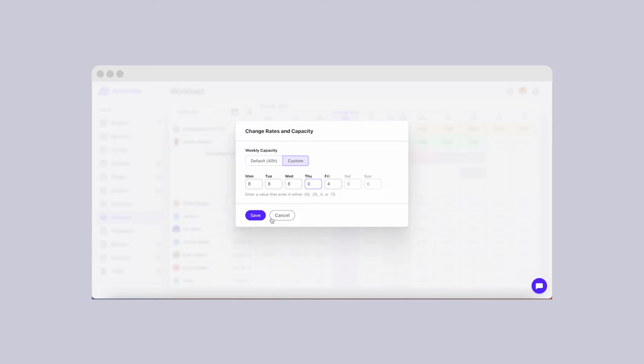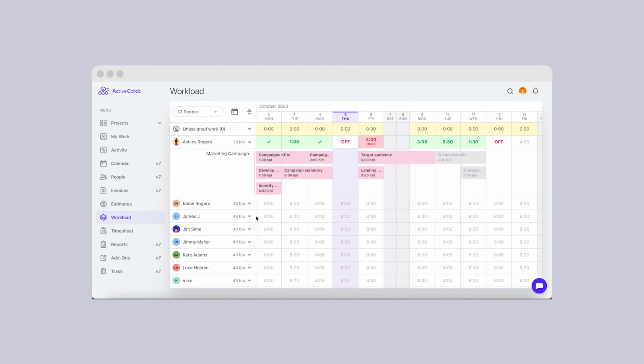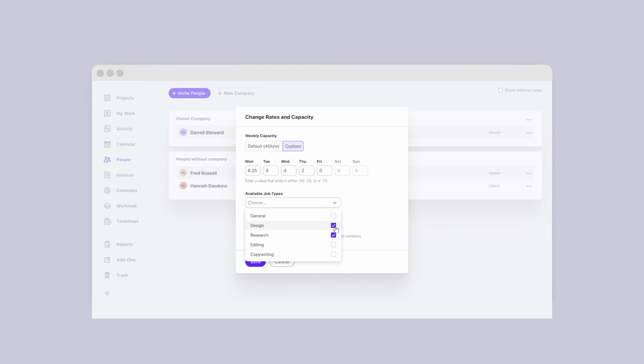If we set any day's capacity to 0 hours, activeCollab will show that a member is unavailable on that day each week. Coming up, in October, we'll continue working on custom availability improvements and add options that will prevent common time tracking mistakes, selecting an incorrect job type or date.